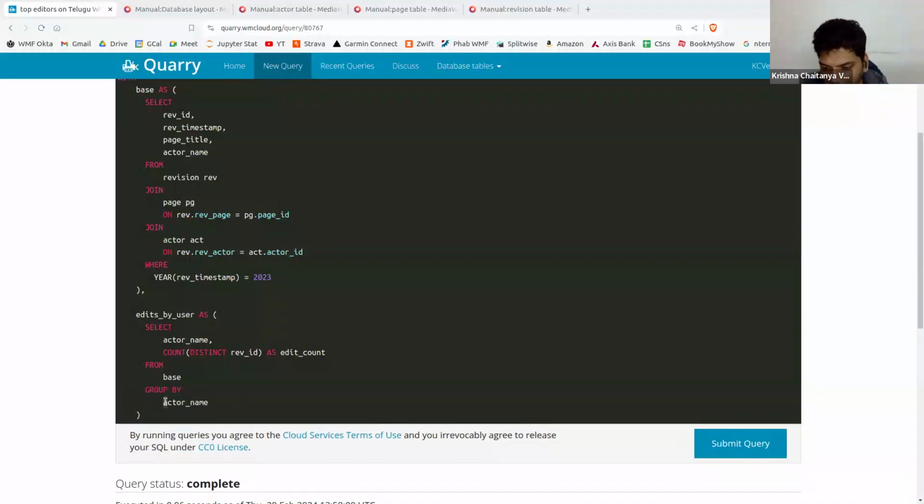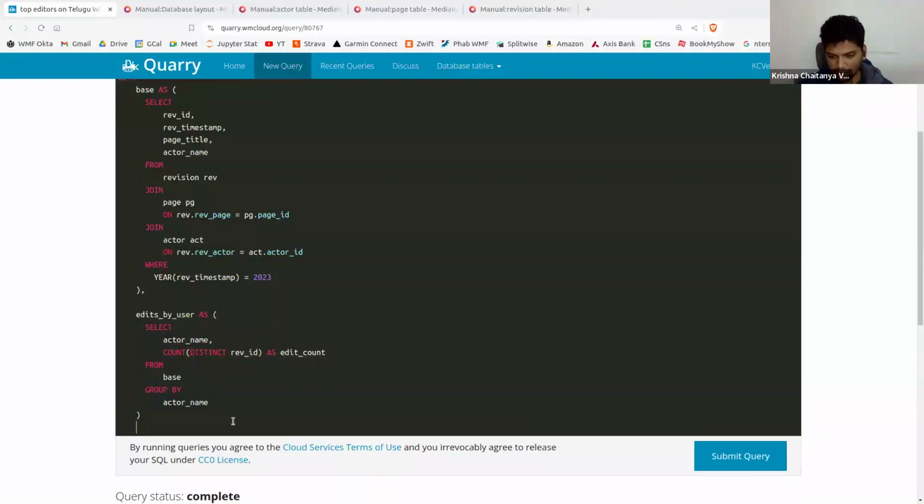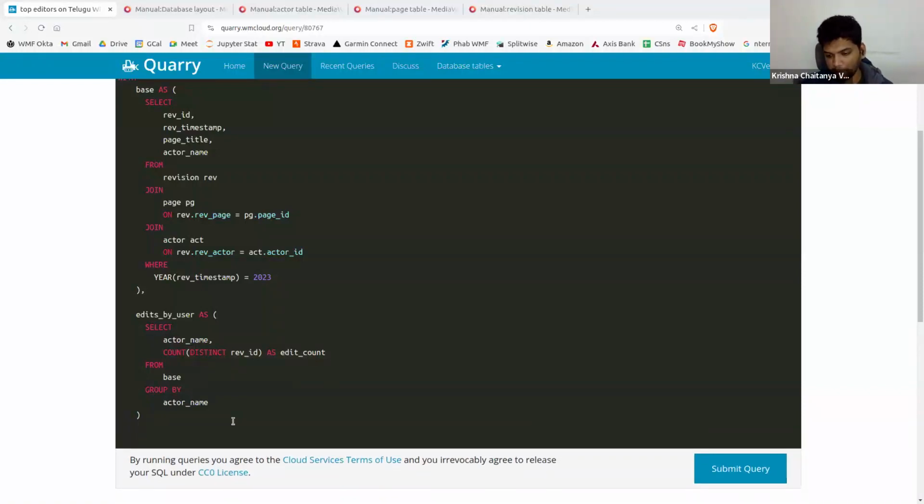We need to do this. There are different versions of SQL, but in most of SQL you cannot order the results in the same query. We have the count here, which is defined in this query, but we cannot use it in the same query because it hasn't been processed yet. So we write this, and now we'll come to the final part.